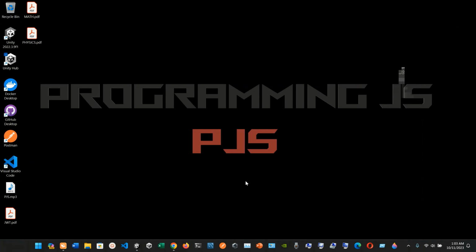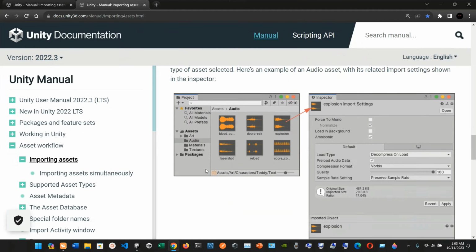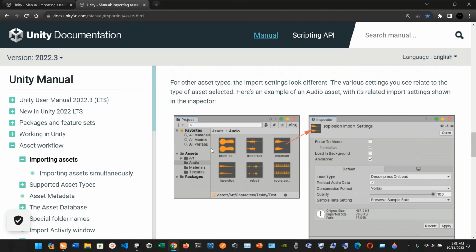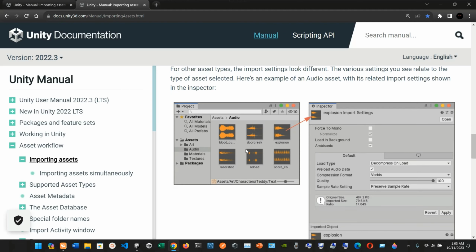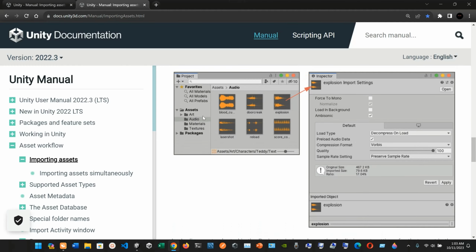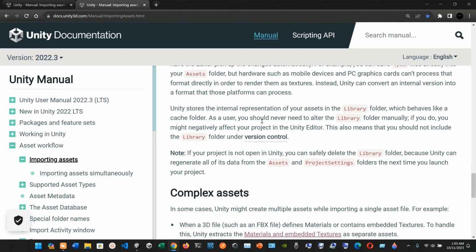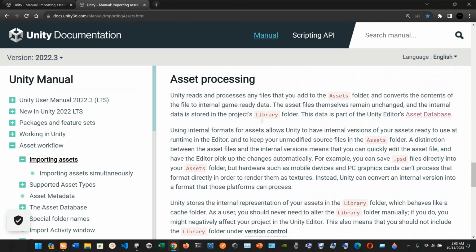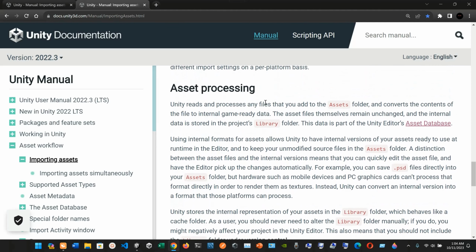Okay, and let me see, now here they are doing it with audio. So with audio, it can be with videos as well. Now, asset processing. Unity reads and processes any files that you add to the Assets folder and converts the contents of the file into internal game-ready data. The asset files inside remain unchanged, and the internal data is stored in the project's Library folder. This data is part of Unity's editor asset database. So we have that for asset processing.